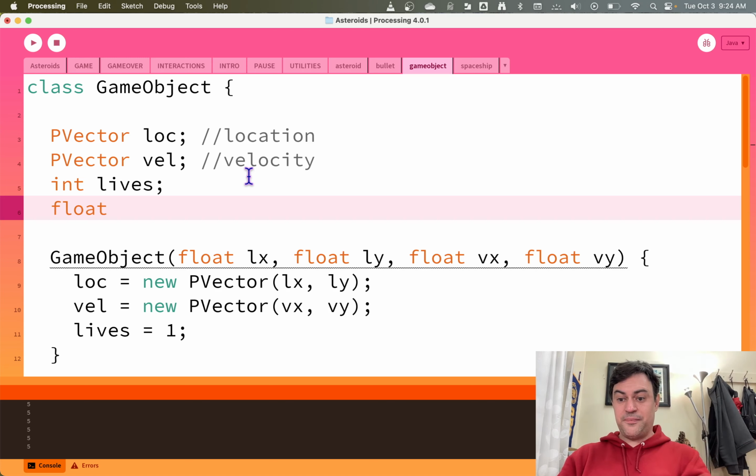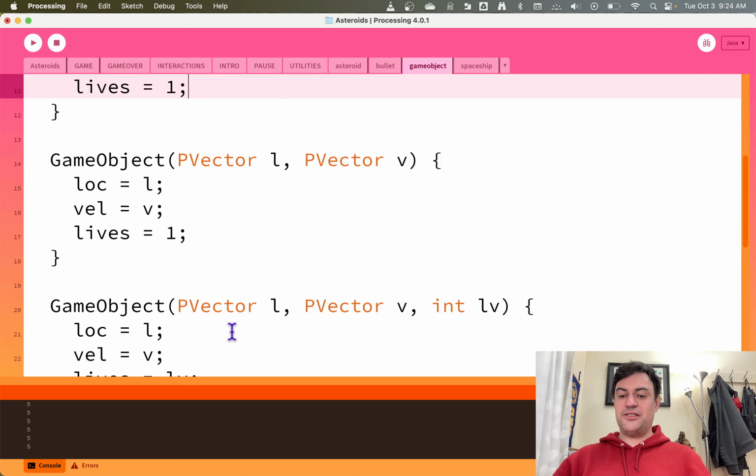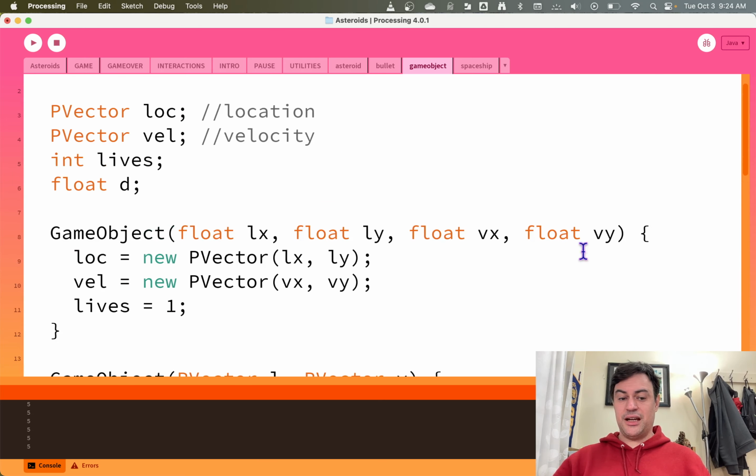What about, should we call it size? I guess size is fine. I was going to say diameter. And that's like a diameter of the collision. So maybe D is pretty good. Just call it D. Are we going to add it to the constructor? Probably should. It would be nice to be able to specify our diameter.